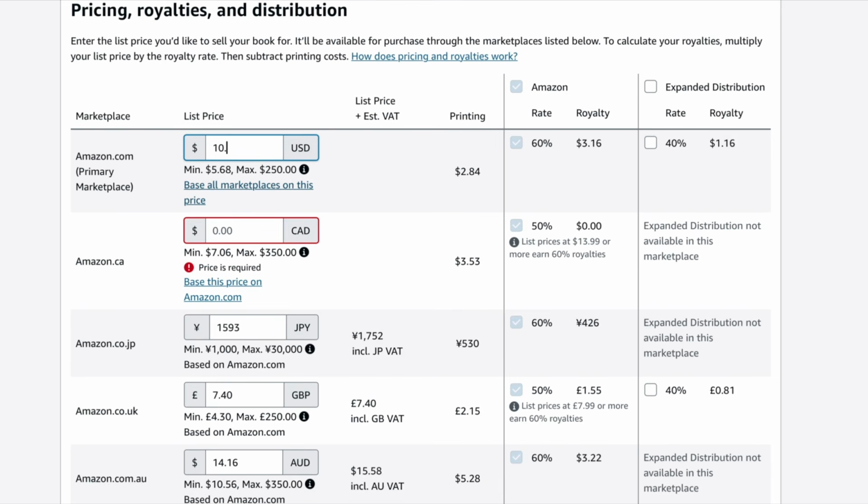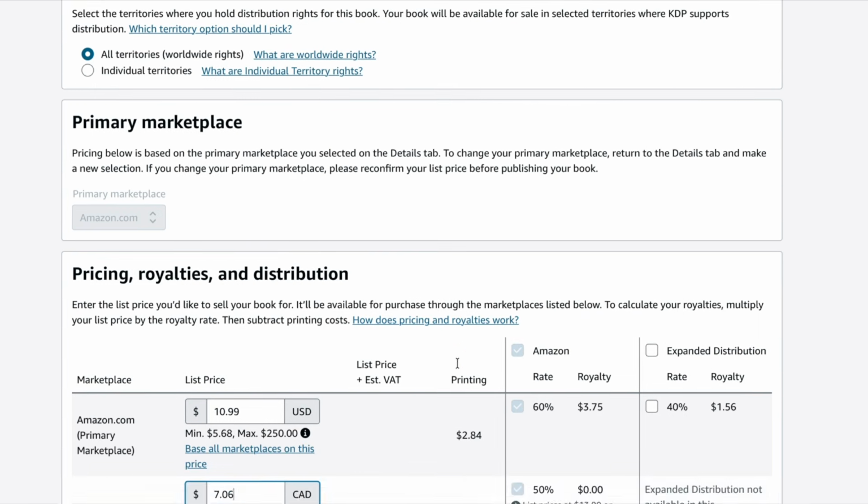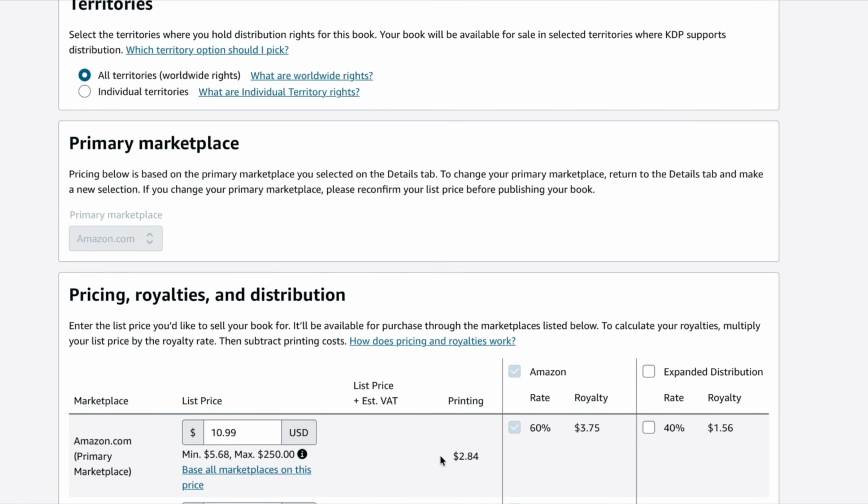Now, my coloring books are generally around $10.99. And so at $10.99 for my primary marketplace, the printing cost is $2.84. And then I would be receiving a royalty of $3.75 each time I make a sale for this book.